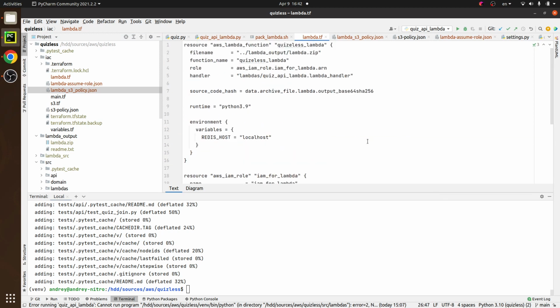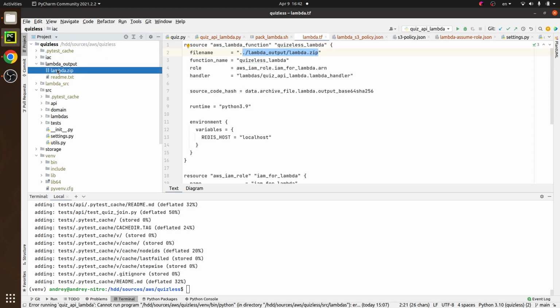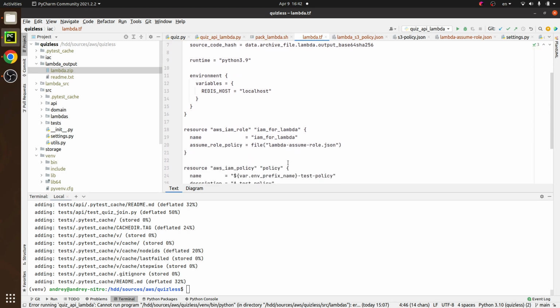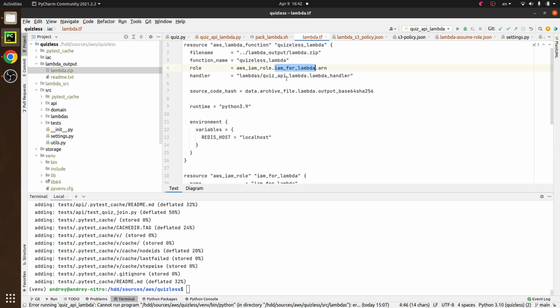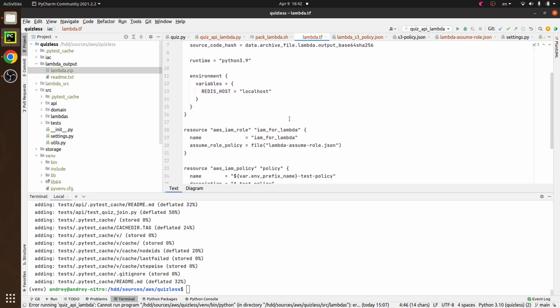First, I have the Lambda function definition. And this Lambda function definition looks pretty okay for me. It refers to the file that exists in the Lambda output folder, lambda.zip. And the function name is an arbitrary value. It's quizless lambda in my case. And the role is, oh, okay. Do I have this lambda role? No, it's called IAM for lambda.